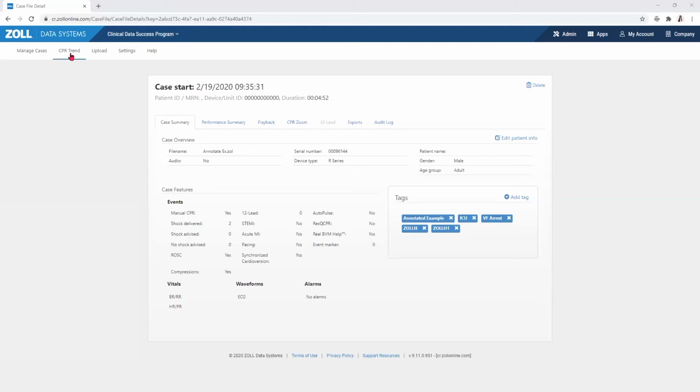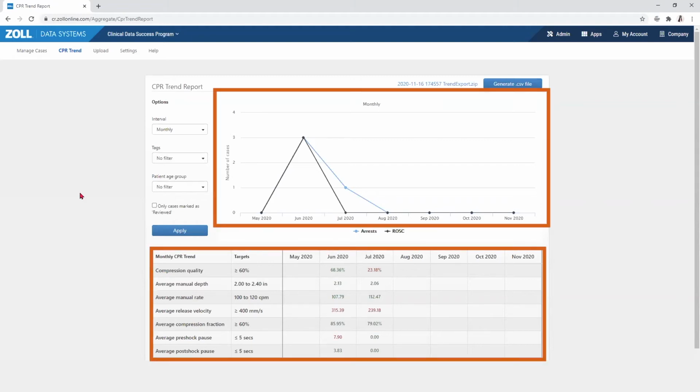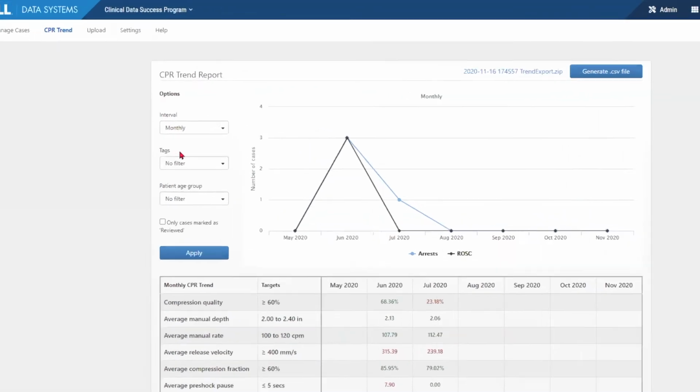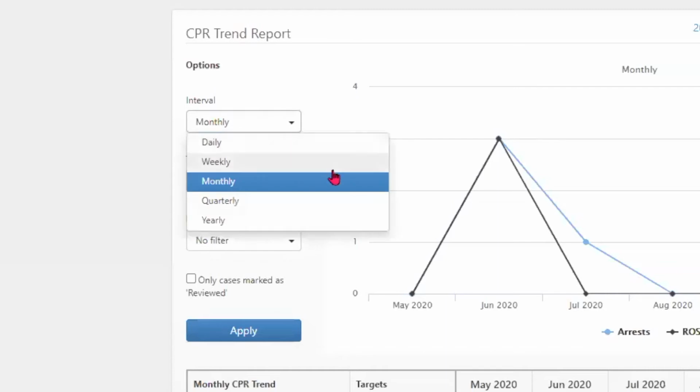The CPR trend page is accessed by selecting CPR trend in the top banner. The CPR trend data is displayed in both a graph and a table format. The options on the left side of the page allow the user to further refine the information that is trended. The interval parameters display data according to the filters selected in the drop-down menu, either daily, weekly, monthly, quarterly, or yearly.